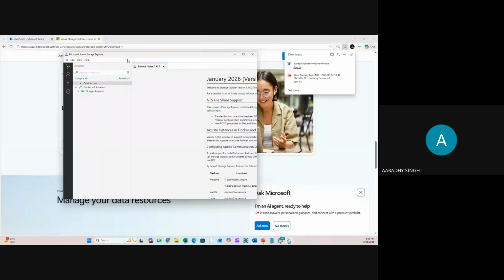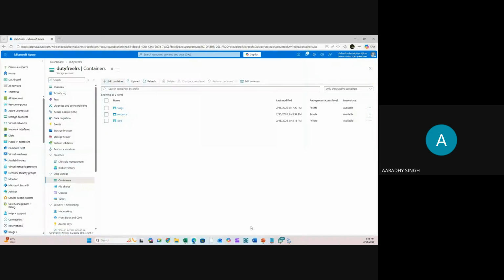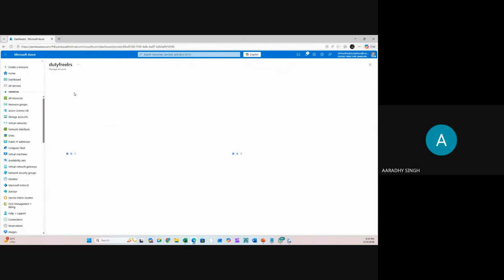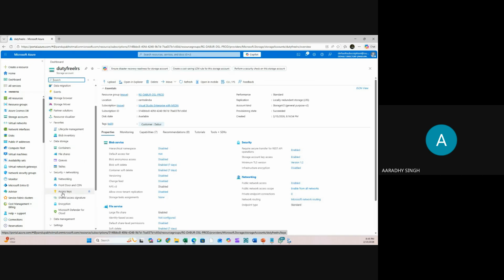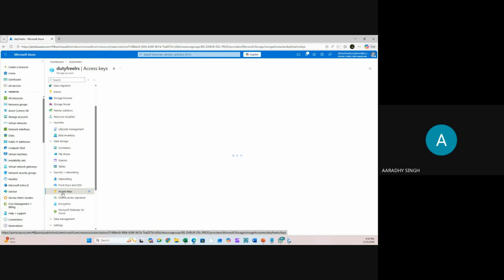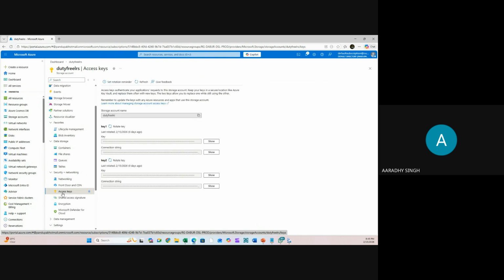Now I'm planning to connect this Storage Explorer with my storage account named duty free. So guys, this is my duty free. Just select duty free. In this storage account, we have a property available called access key. In access key, you can either copy the connection string, or copy the storage account name as well as the key. These are sensitive information which you can use to establish communication between your local machine and the cloud storage account.